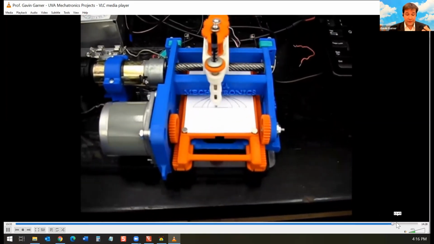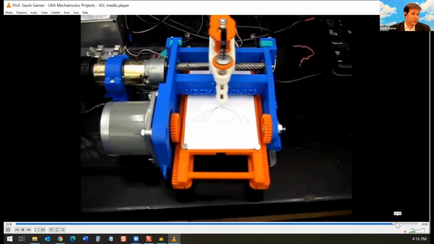So basically behind the scenes on 3D printers is mechatronics. In teaching students mechatronics, we're teaching them how to make 3D printers and how all this works.